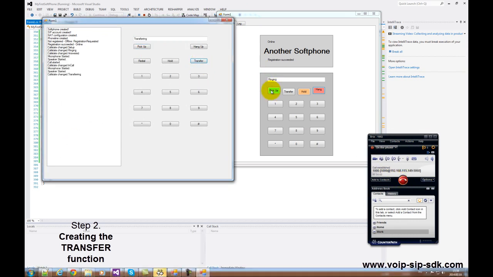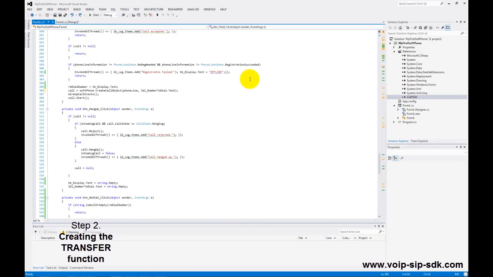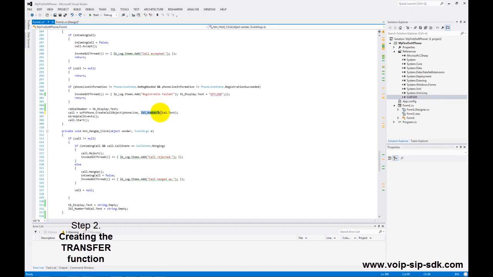It's also recommended to use the text box's text at the pickup button's event when you would like to start a call, since from this tutorial we are using this instead of the label. You can also remove that label from your softphone, or you can use that for something else, like to display the phone's number.